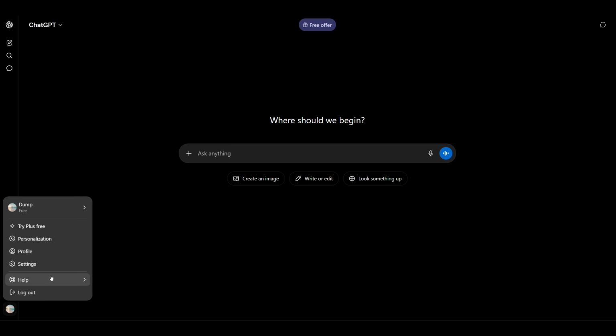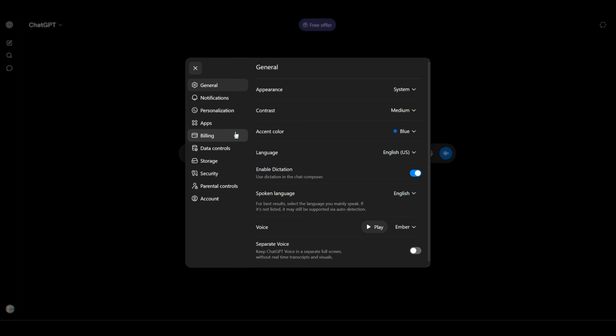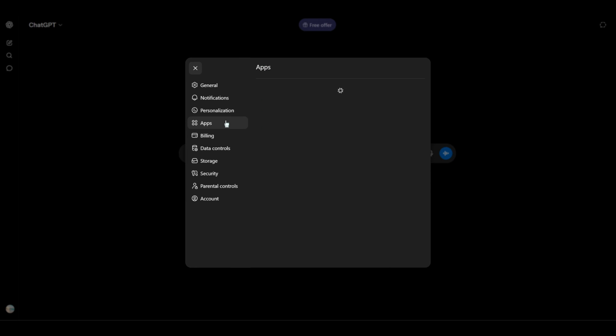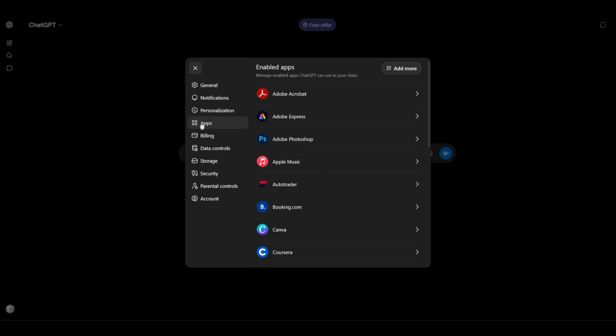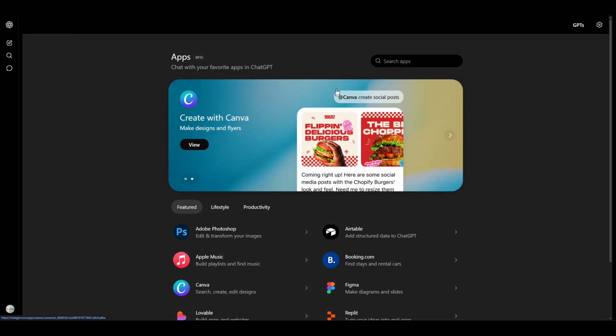This takes you to the main settings panel, where you can manage features and connections that extend what ChatGPT can do. Inside Settings, find and select the Apps section. This is where all available integrations and connections are organized.